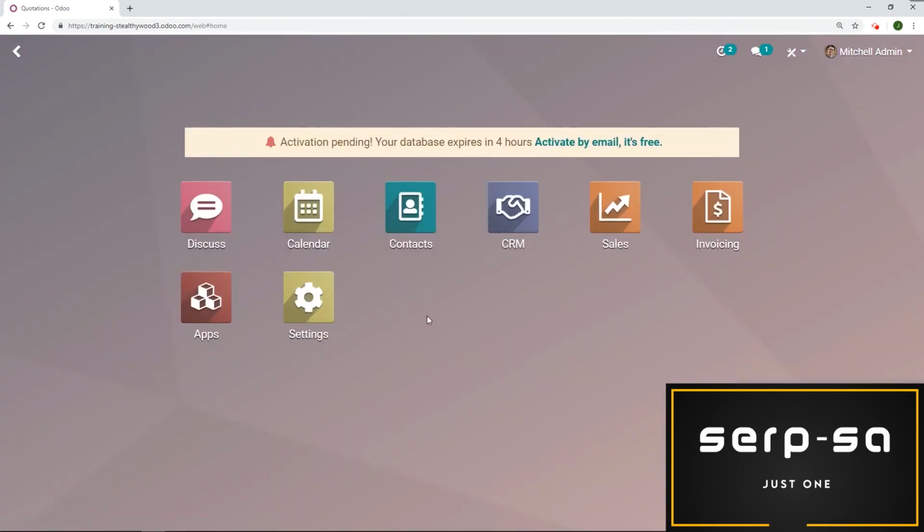Now that we have some demo data, and let's say I've already started using this database a little bit, I realize that I need a few more applications. So I can go ahead and install those now, and it's quite simple. All I have to do is click on this apps module right here inside of your Odoo database. You don't have to go back to odoo.com. You can do everything right here.